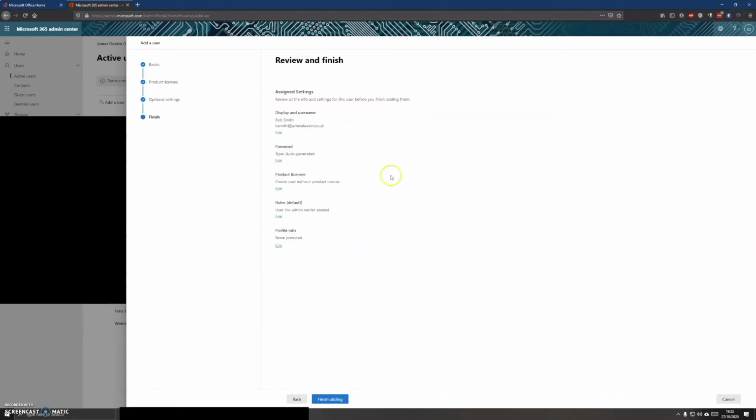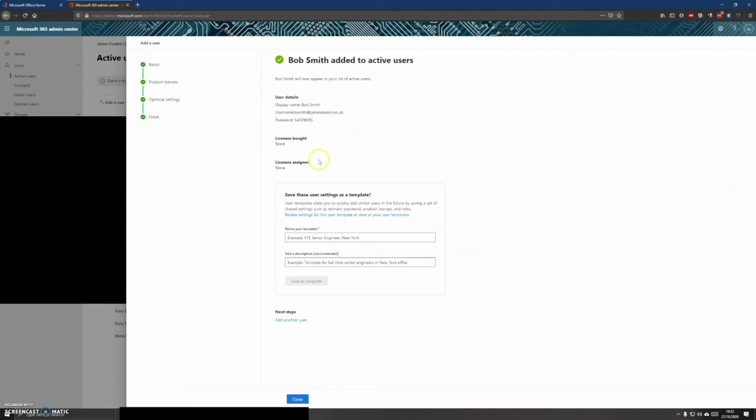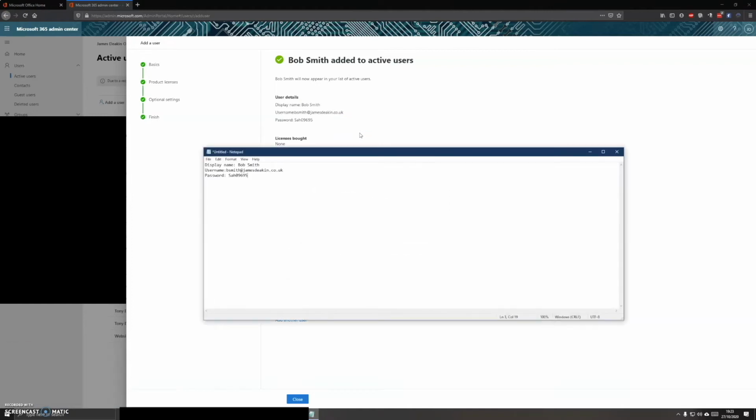It then gives you an overview of the account details for the account that you've just created. So you can make any changes here if you need to, and then click on Finish Adding. Once you've done this, you'll get the username and the password, so it's automatically generated. Obviously, if you put the password in yourself, you'll know that. If it's generated, then I recommend making a copy of this and putting it in a notepad somewhere. So I'm just going to do that right there.